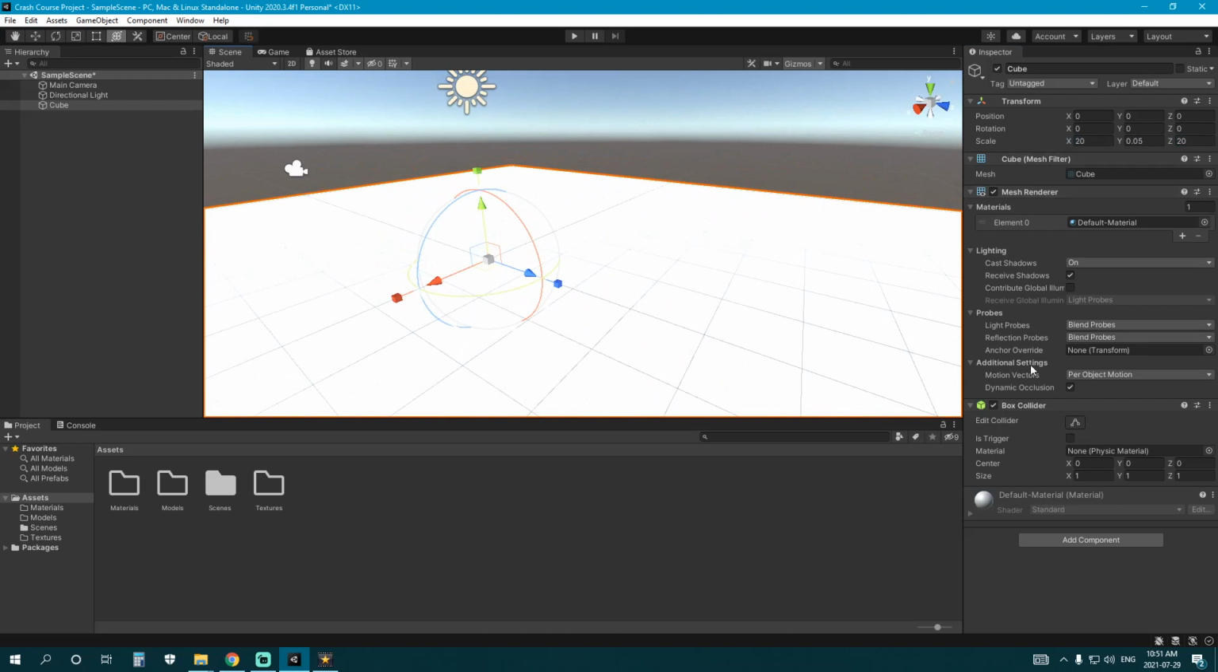You can see that it gives you a few components right off the bat as a mesh. You have a mesh filter, which is basically taking in mesh information and drawing it for you. You have a mesh renderer, which basically takes in all the information for that mesh that you want to change. Like you can change whether or not it casts shadows, whether or not it receives shadows. You can change its material. So why don't we go ahead and create a material. I'll explain the box collider a little bit later.